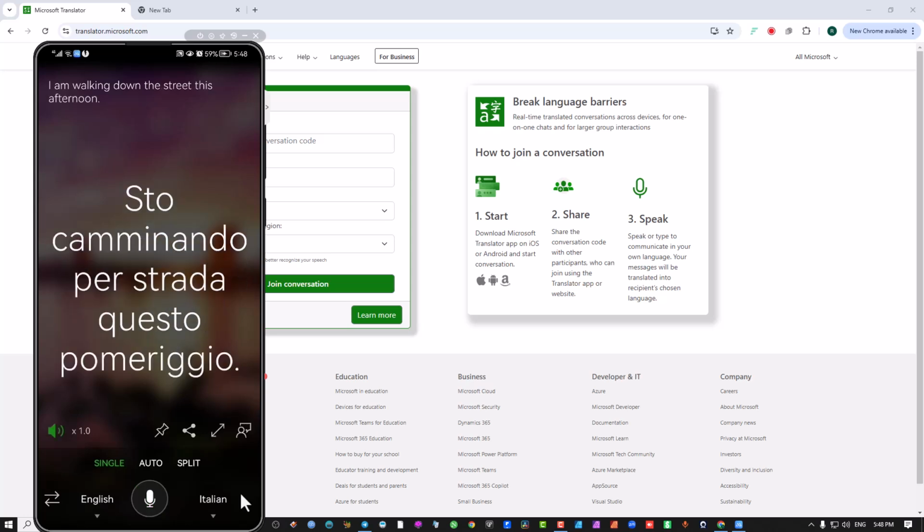I am walking down the street this afternoon. Okay, I'm not sure if you can hear that, but because we have that switch on for audio, it actually shows us the translation here, and it actually speaks the translation, in this case in Italian. Here you see I am walking down the street this afternoon.